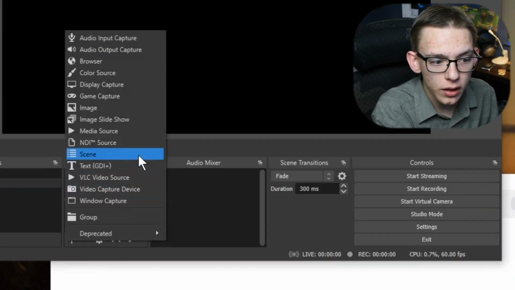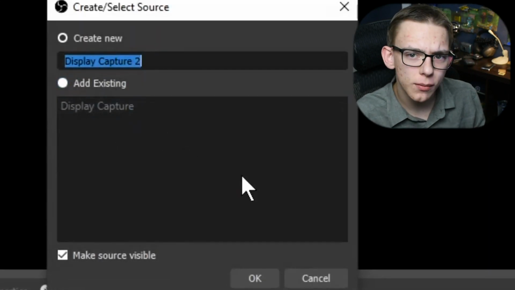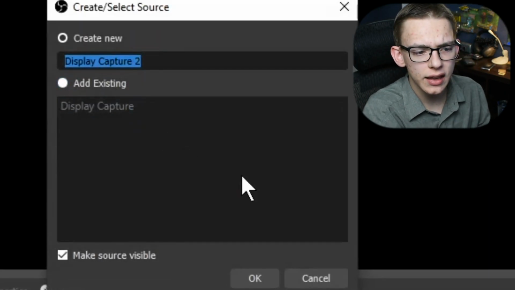There's another scene where I want to add in a face cam, which is basically just going to be the webcam, kind of like what we did in PowerPoint. So I'm going to click on the plus button again, and we're going to add in the same devices as we added in for the desktop source.